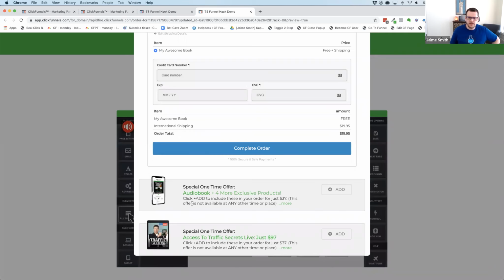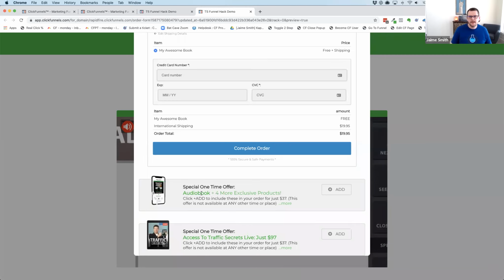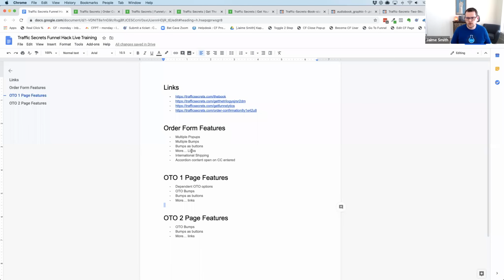how to actually have bumps on an OTO page, and how to go through and do some of these other things. We'll make sure we cover the more links, and the little piece of expanding that content when somebody enters our credit card.